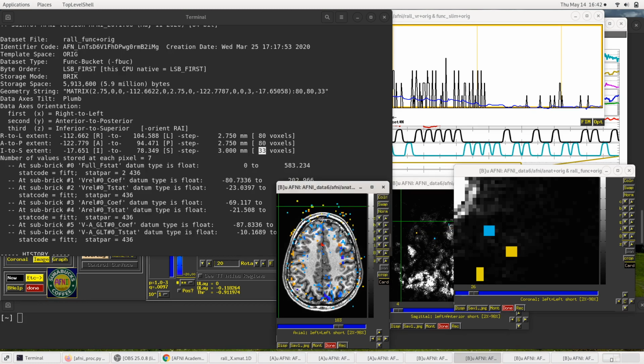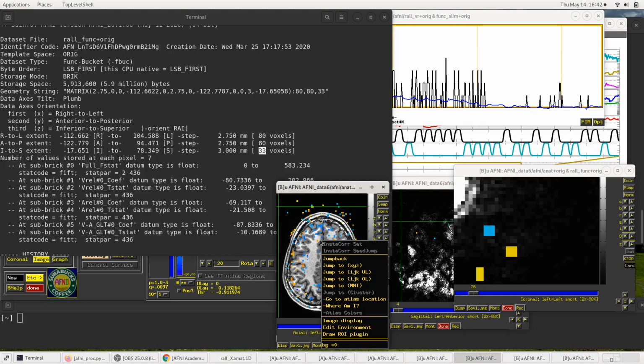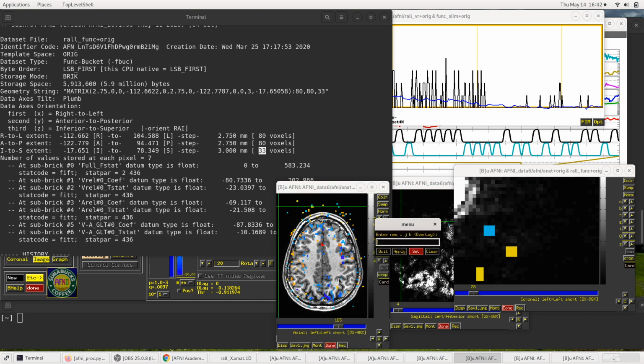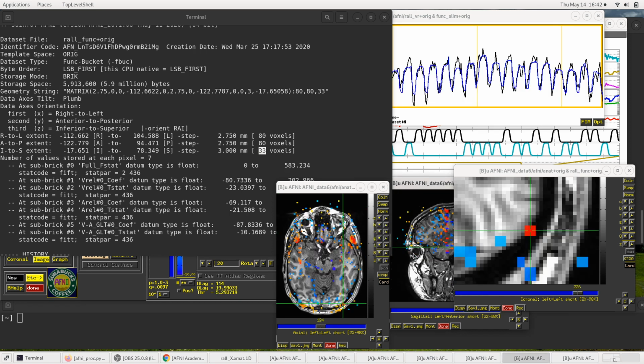So in this case, I'm going to right click and jump to ijk for the overlay resolution. Of course, we could have done this in controller A because we're looking at the EPI data in controller A, but this is a good excuse to see the distinction. So let's jump to 26, 72, 4 here for the overlay resolution. And that's back where we want to be.